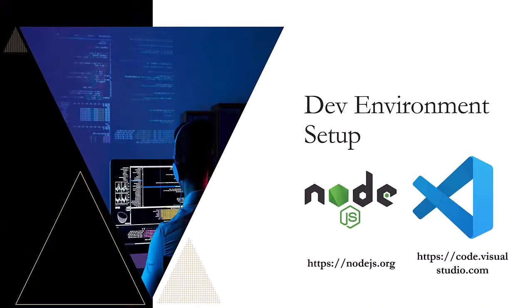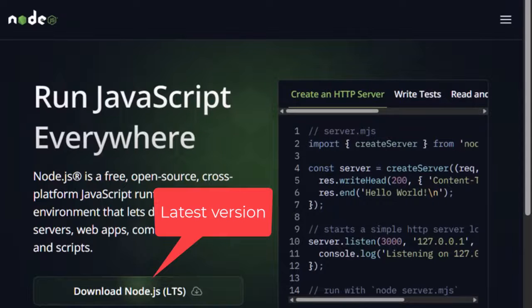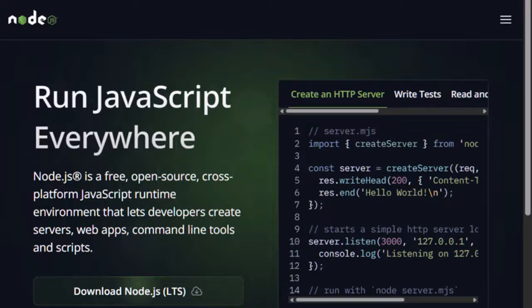Let's set up our environment so we can start coding right away. React runs on Node.js, so make sure it's installed. If not, please head over to nodejs.org and download the latest version with long-term support, or LTS. Node.js is an open source cross-platform runtime that allows you to run JavaScript on your machine, enabling fast and scalable network applications.